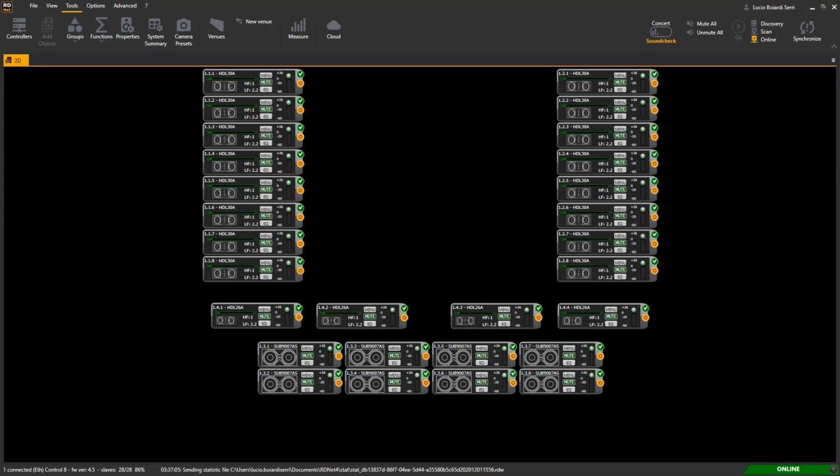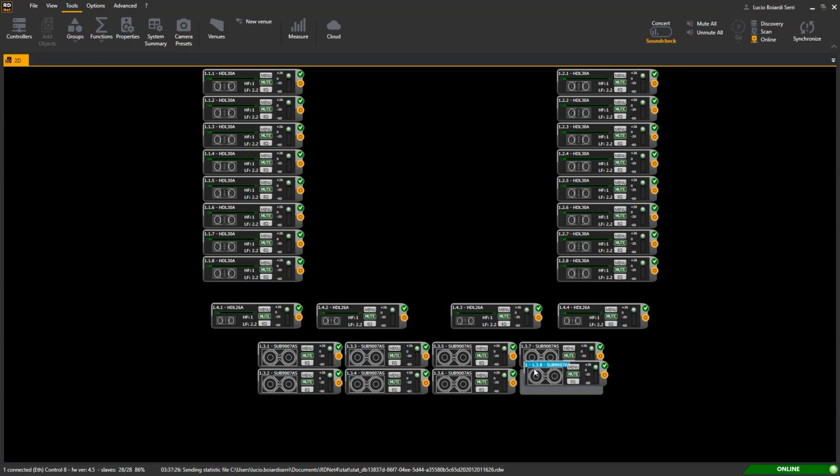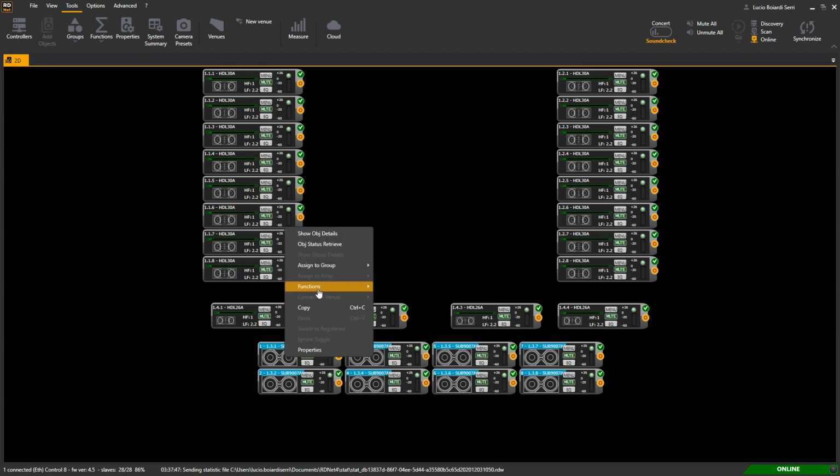To work with RDNet for this purpose, you can proceed selecting with the mouse the objects that you intend to assign to the function. Check that the order of the objects is correct, with the first device on the top left and the last one on the bottom right, by using the first number on the device name. If the order is not correct, you have to move devices on the working area. Click on the right mouse button and select Function, New and Fire.